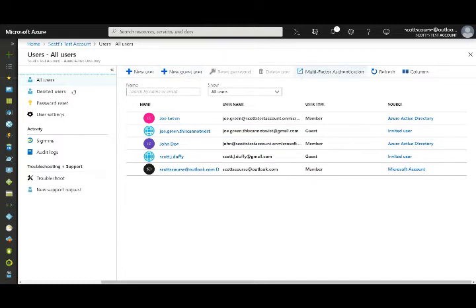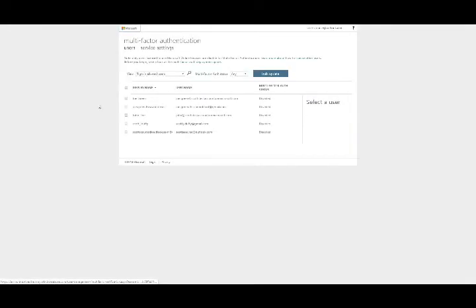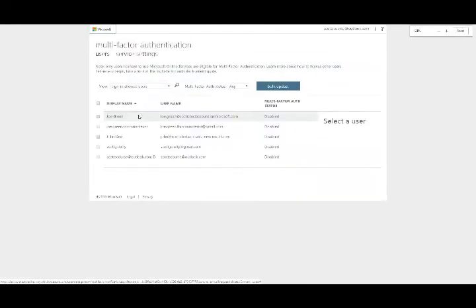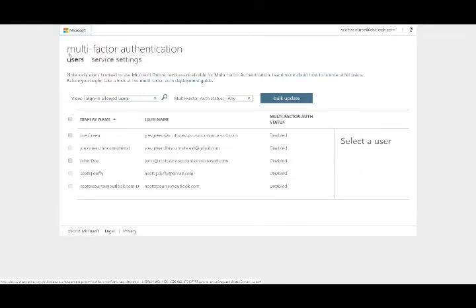So once I'm in the users section of my Active Directory, you'll see it says multi-factor authentication at the top. When I click this, it's actually going to take me out of the portal into a separate website. So I'm going to zoom in a little bit, and we can see it is a Microsoft website, but it's basically completely different than the portal, and it's opened in a new tab of my browser actually.